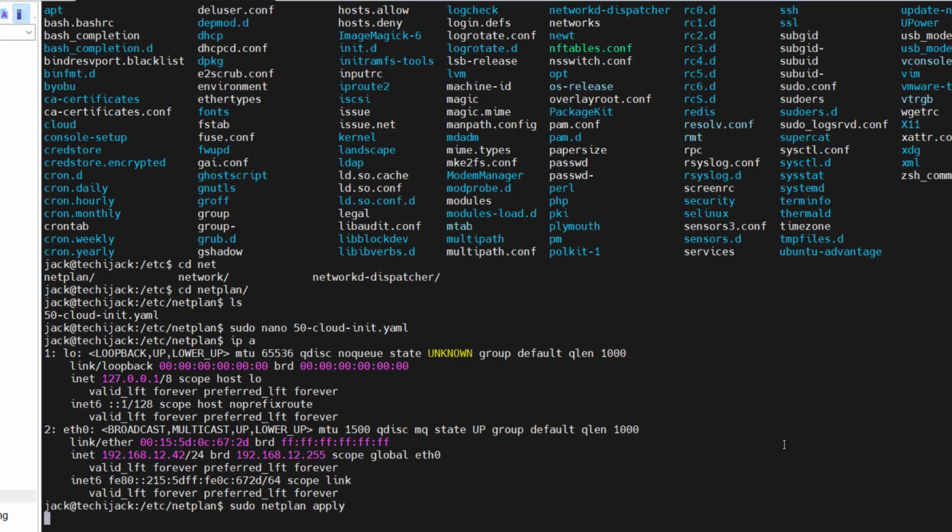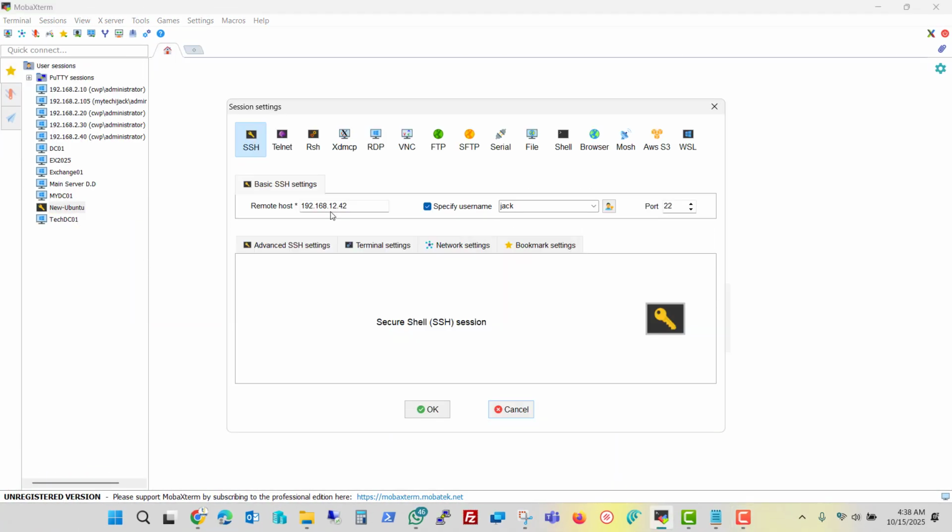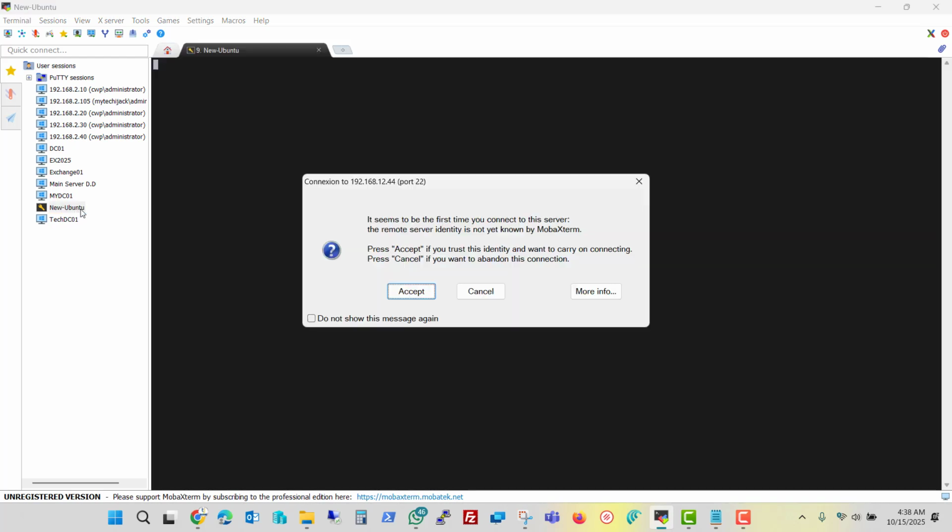Here I will have to reconnect again because now the IP has been changed on this server, so it will not allow me to work with this IP anymore. So I will have to edit the IP in MobaXterm and reconnect. So let me change the IP in MobaXterm, that is 44 now, and we'll click on OK. Let me try to reconnect it.